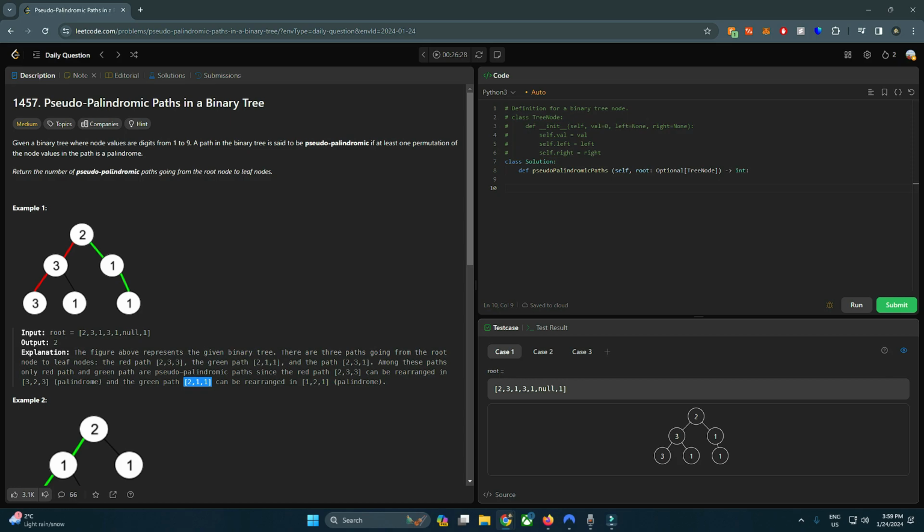So as you all know, a palindrome is something like, say, 1 2 1. If you look from the left side, it's 1 2 1, and it's similar from the right side, it's 1 2 1. So that's the palindromic property. Now return the number of the pseudo-palindromic paths going from root node to leaf nodes. Okay, so let's look at the first example.